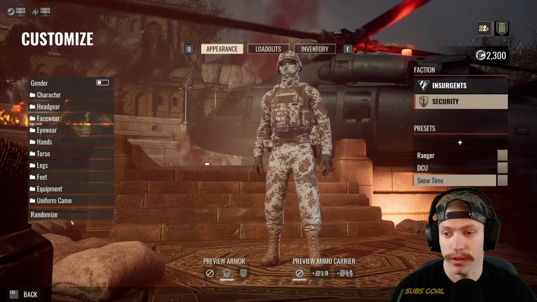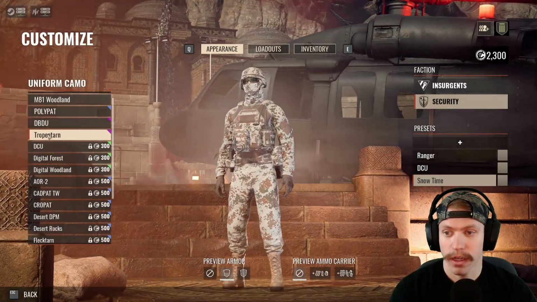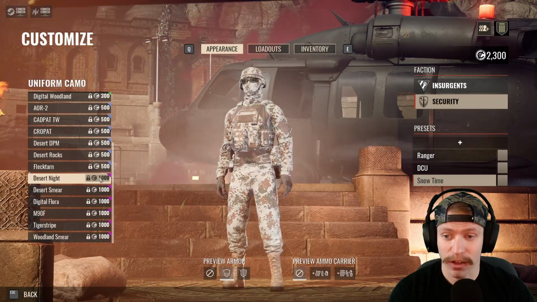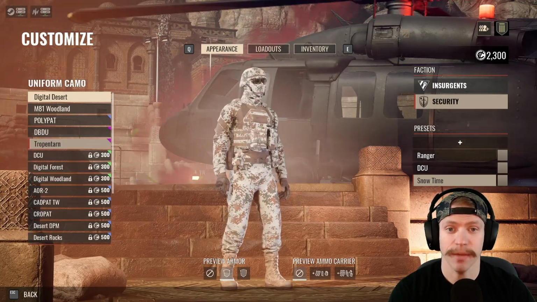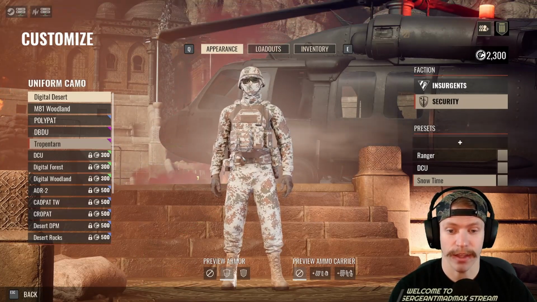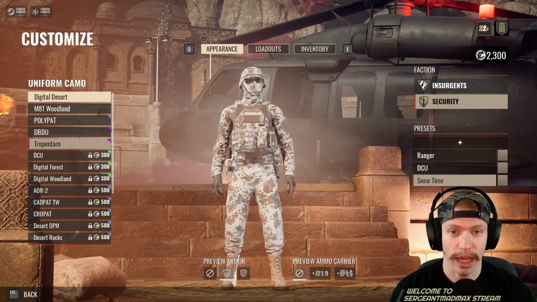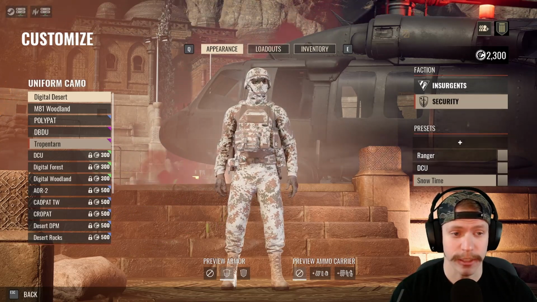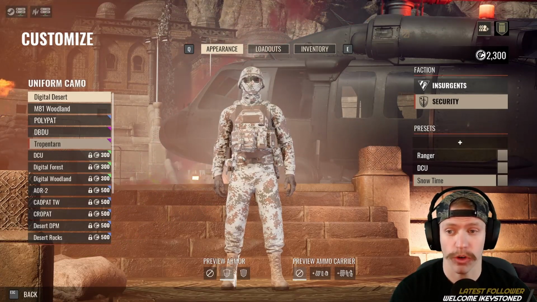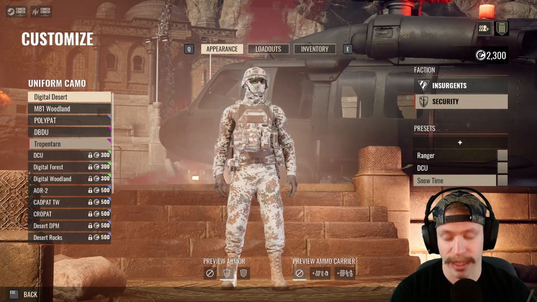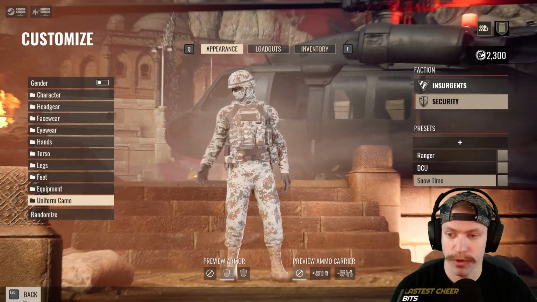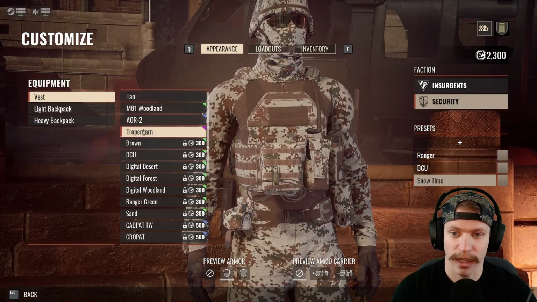So what I have for this is the uniform camo of Tropentarn. I hope I pronounced that correctly. This is going to be a 1,000 currency cost, and just keep in mind as you level up, I would highly recommend going straight into trying to get the camos to your liking, and a lot of this is very much subjective. This is what I personally like to use, but I found that it works really well for giving me some better camouflage against some enemies when I'm using these camos. Tropentarn is the camo to go to, and then for the equipment, I'm also rocking the Tropentarn.